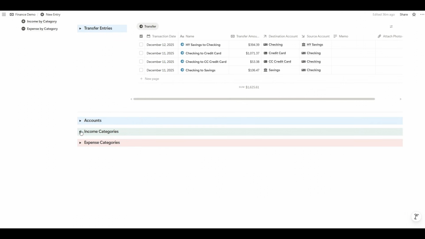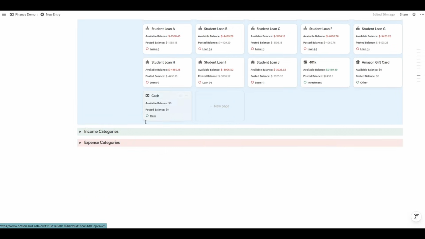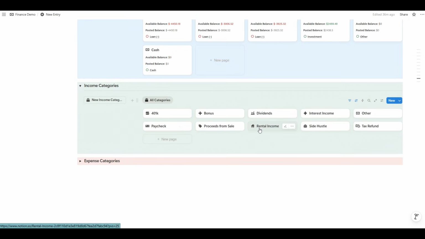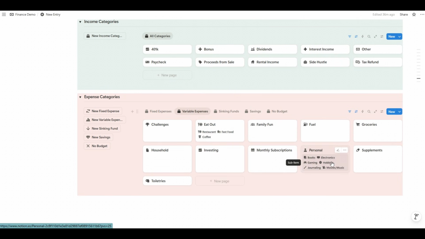And then down here, I can add new accounts if I want to, or I can see the actual balance, what type of account it is, all of that information. And then I can do new income categories, and new expense categories if I want to. And in here, it also tells me the subcategories. So under personal, I have it broken out into books and electronics and hobbies, journaling, that kind of thing. For eat out, I have restaurants, fast food, coffee, all of that. So I can see what the subcategories are for those specific categories.